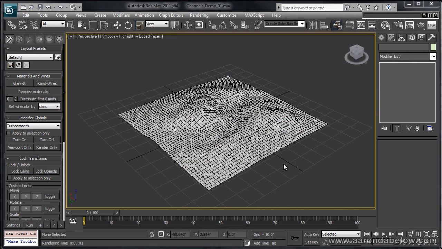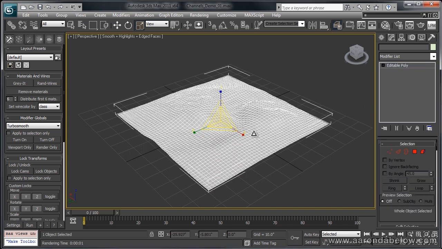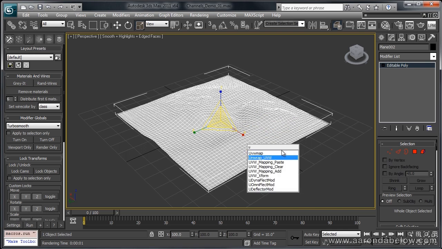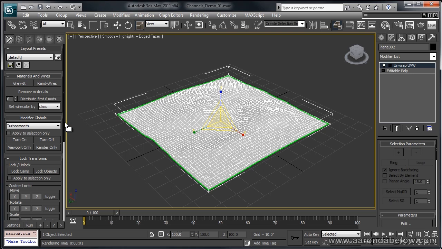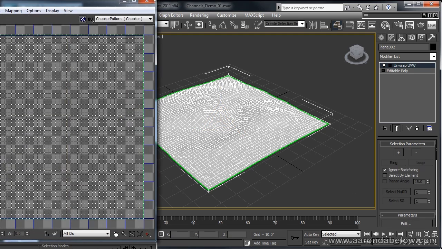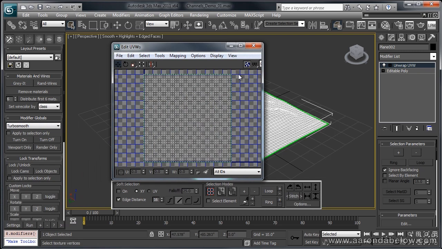So here we are in 3D Studio Max. And this is our environment that we're going to texture the road going across for this UVW mapping channels demo. To start off with, let's just lay out where this road is going to be. So if I put an unwrap modifier on here, and because this was made from a plane, these are very simple UVs. It's all just a grid, just like this.